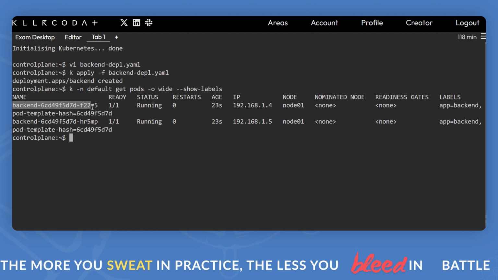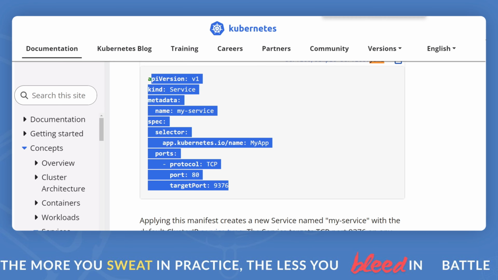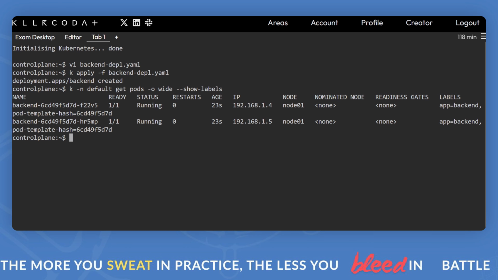This is the pod. The first pod name, I'll copy and paste it here. The second pod name, I'll copy and paste it here. Great. Now we'll create a services file.